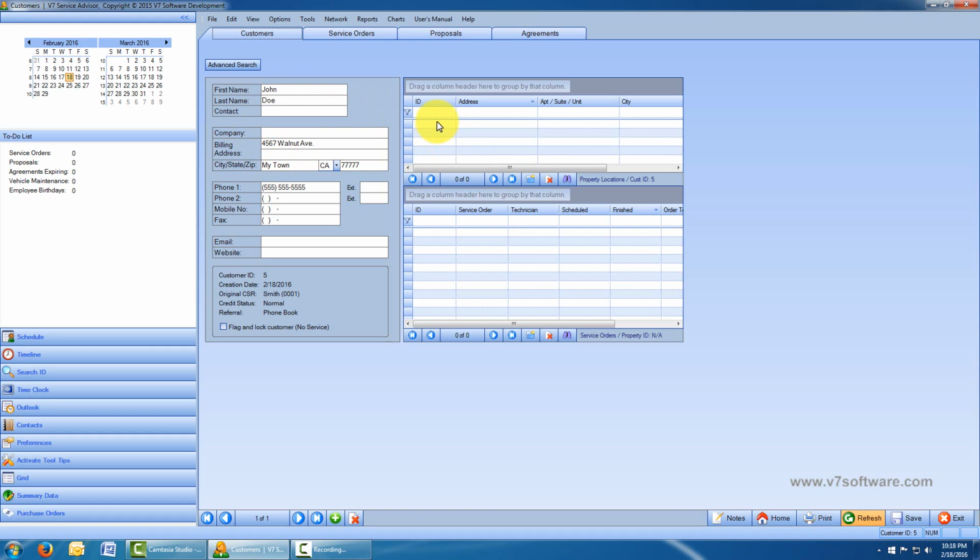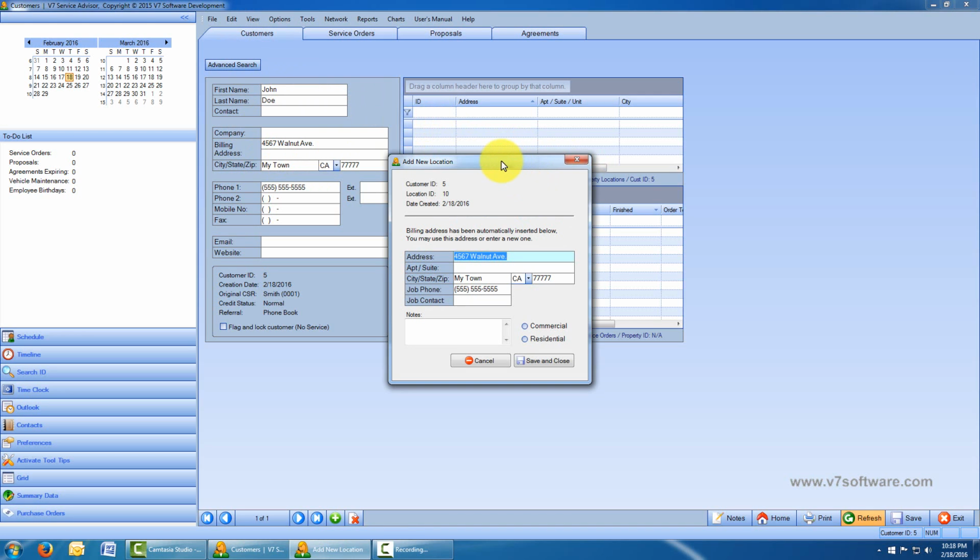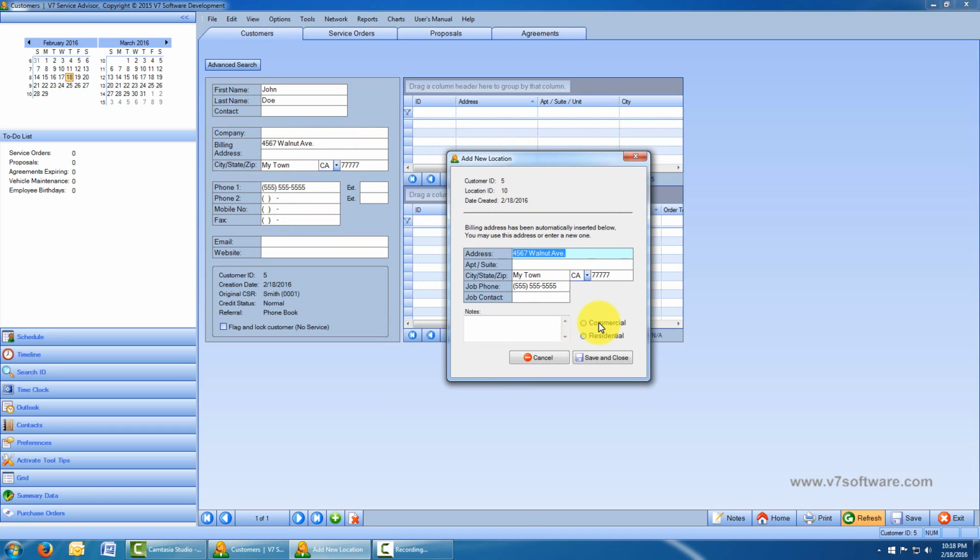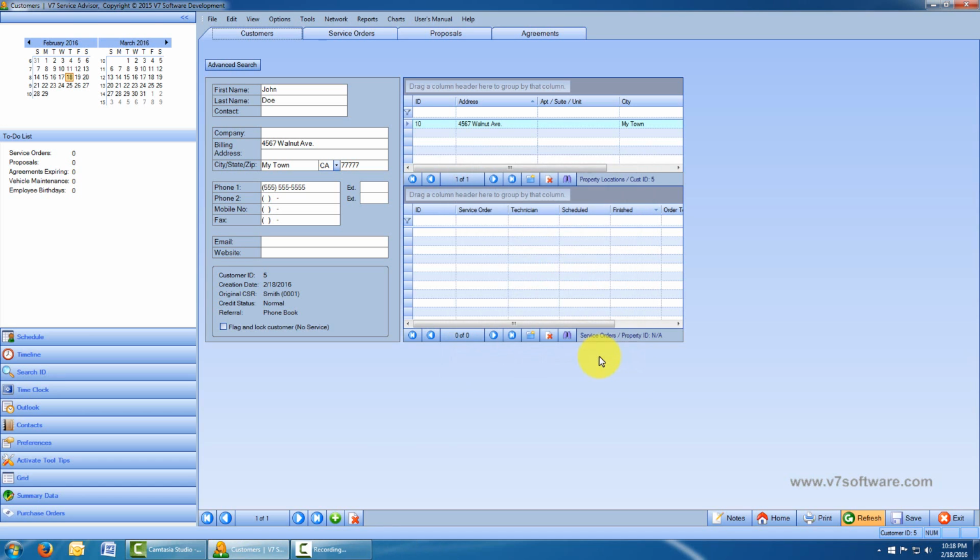Now to enter a job address into the grid, click the Add New Record. It's the little blue folder. The Add New Location will pop up, and by default, it will have all of the data from the billing address already copied into it. Most cases with residential customers, this will stay the same. So all you need to do is select commercial or residential. Now there's a box for notes here. Any specific notes or comments you'd like to make on this particular job address. But once you're done here, click Save and Close, and there we have the job address.